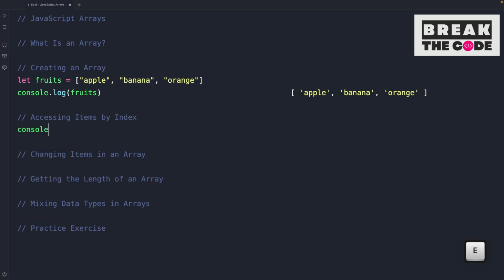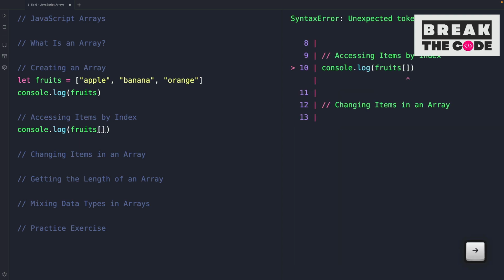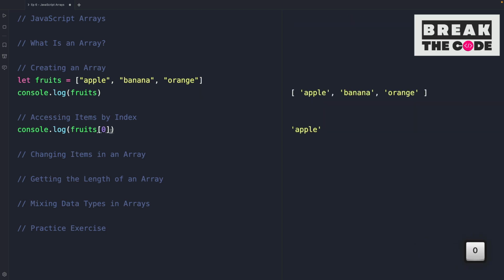Okay, so let's now try to actually access these items in the array. So let's console log. You always start with the array, which is stored in this variable fruits. Then between square brackets, so you open brackets, and then you enter the index of the item that you want to access. So if we wanted to access this item here, this is at index 0. So we do this. So fruits at index 0 will give us the item at index 0, which is apple in this case.